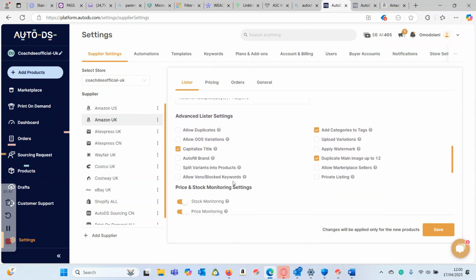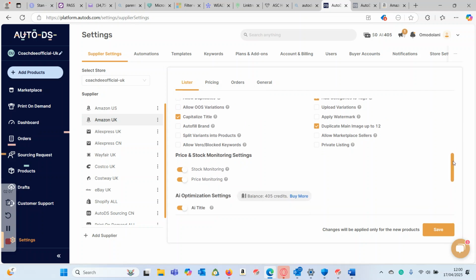And the next thing you want to do is make sure you don't select this allow variation. A lot of people are selecting it, and they are just wasting their money trying to import products into your store because it's importing products that are out of stock. This allow duplicates, please don't select it. Make sure it's off. Some people are selecting it as well. Make sure it's off.